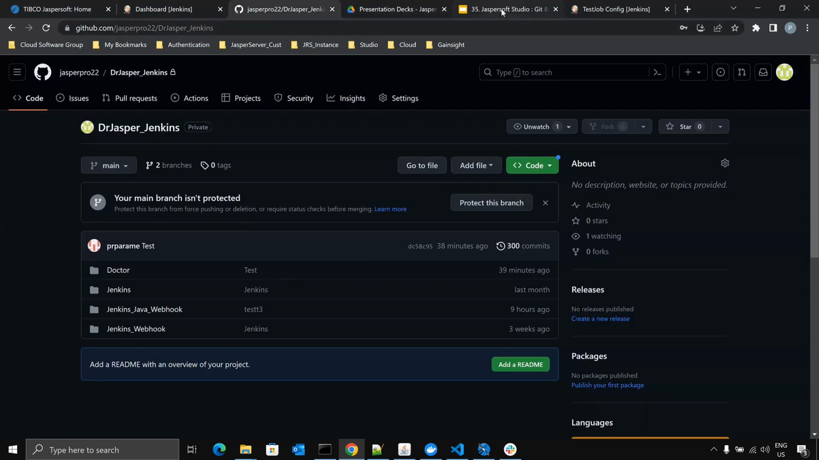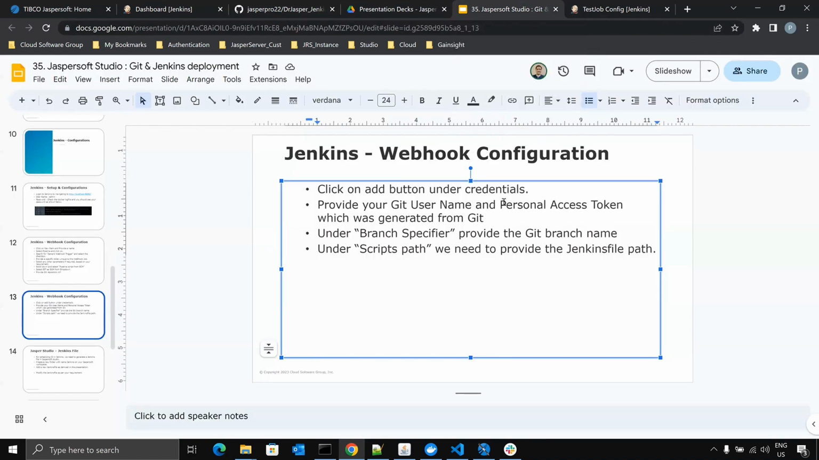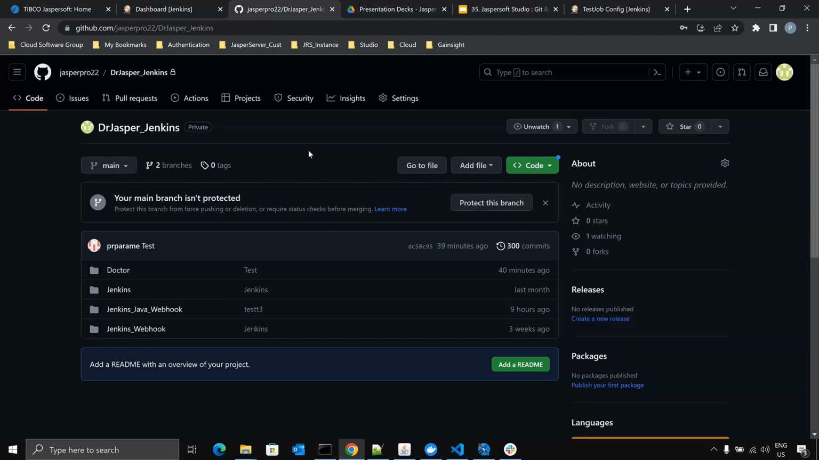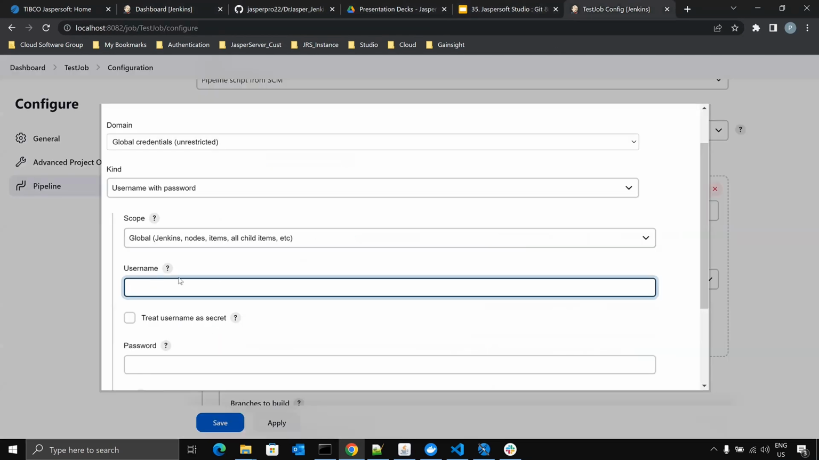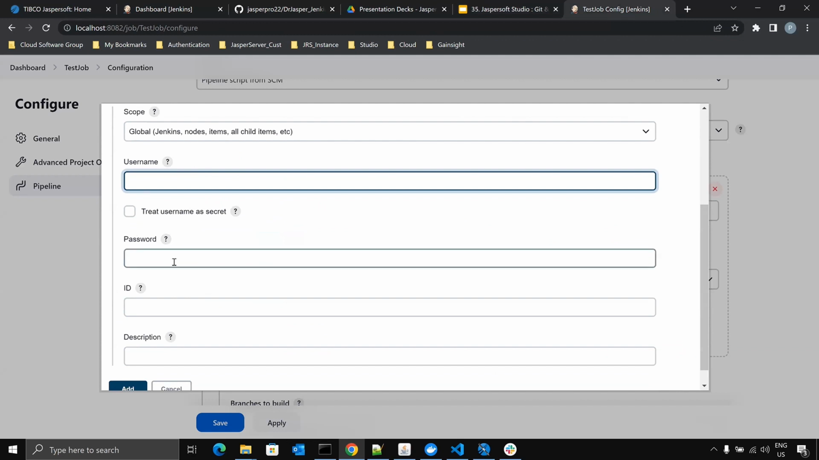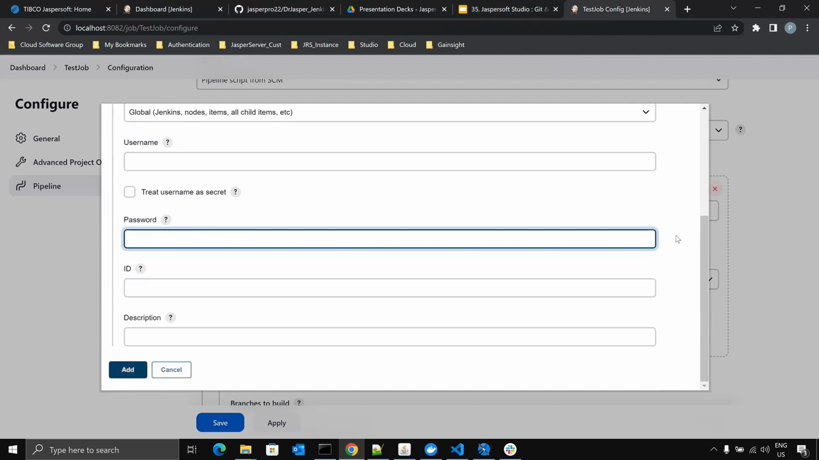If you don't know how to create this personal access token, I would suggest you go to the last Git Jaspersoft video. I have a detailed section on how to create this personal access token. So you can just provide those two things here as username and password, and then click add.